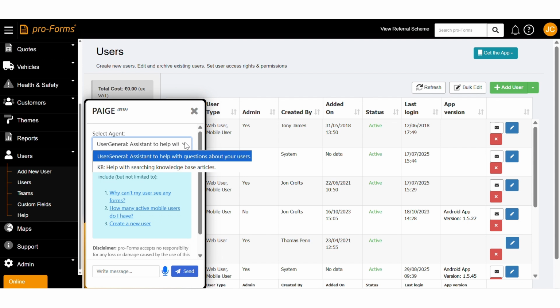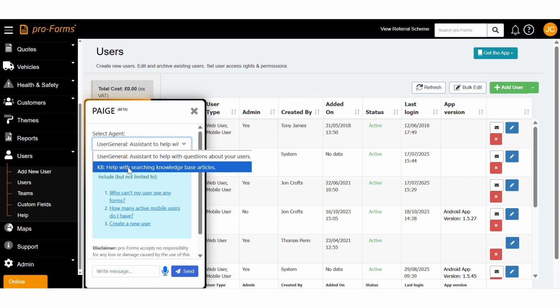First thing to look at is this option here. There's a drop down, and in the drop down in the users section there are two options. The first option is the user general assistant, and wherever you see the PAIGE icon, that is designed to help you with that particular topic, so in this case, users. Below that is KB, which stands for knowledge base. Any question you send to PAIGE using that agent will go off and search the knowledge base of articles and bring back what it thinks are all the articles that can help you.